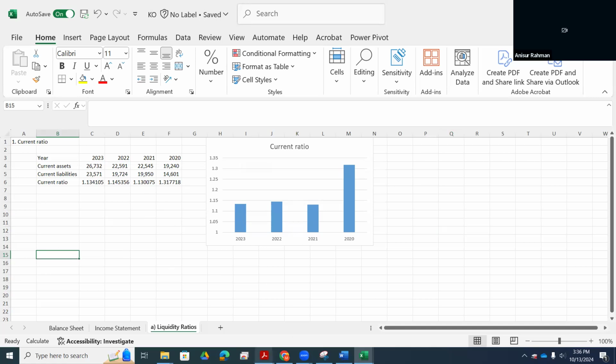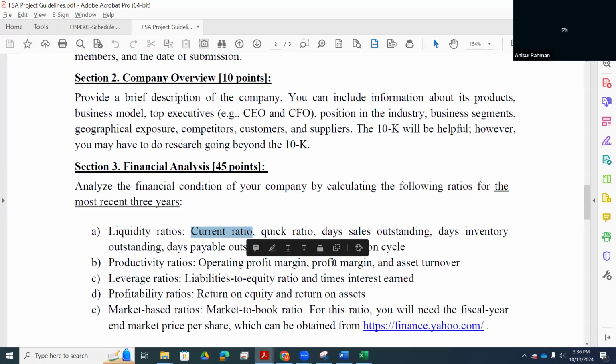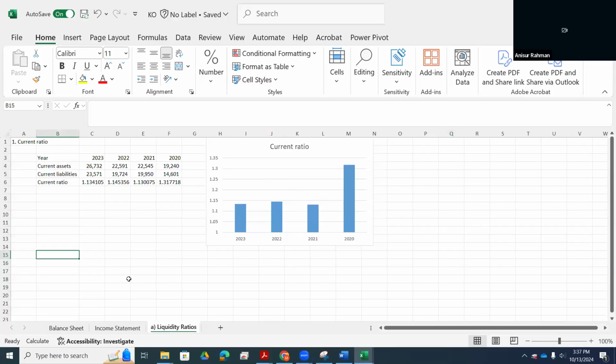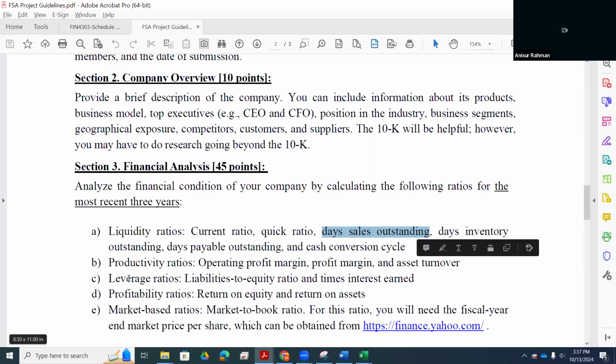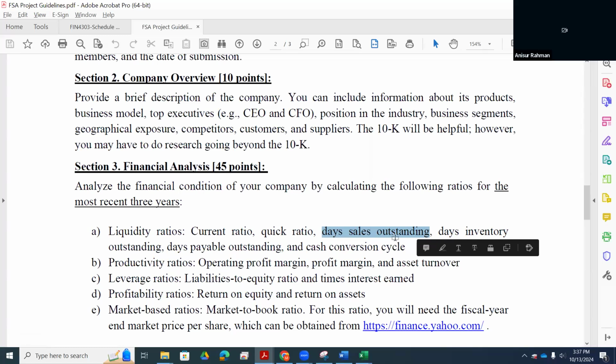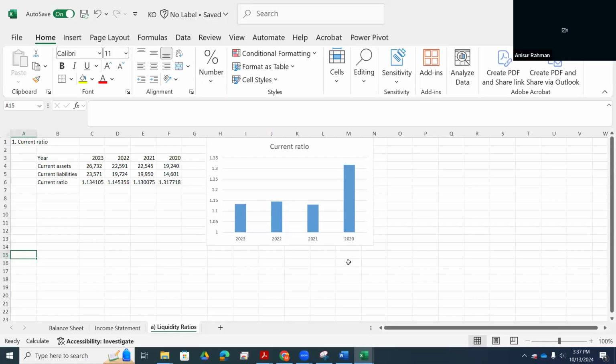Now, let's work on another ratio. Let's work on days sales outstanding, which requires 4 years of data for this ratio to be calculated for 3 years. So this is our number 3, right? So you'll in your project, of course do quick ratio and then days sales outstanding. So 3 is days sales outstanding.